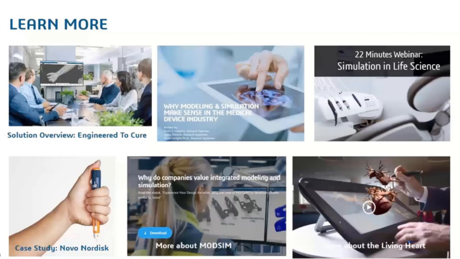On the other hand, we've also been working with much smaller players. So, for example, somebody who has an innovative idea for a new type of heart valve or some kind of cardiovascular improvement device, where in some cases they're just physicians, right? So they're people who have very limited understanding of modeling and simulation, and in those cases they can avail of the Living Heart Project community.